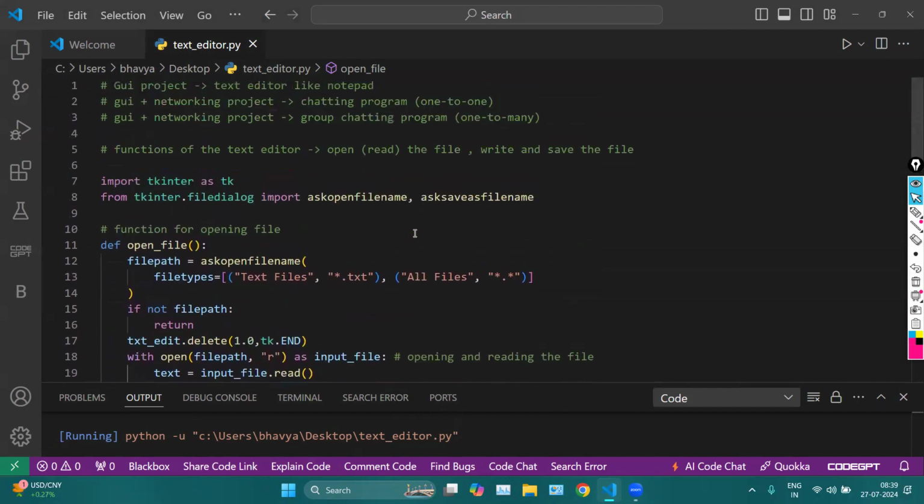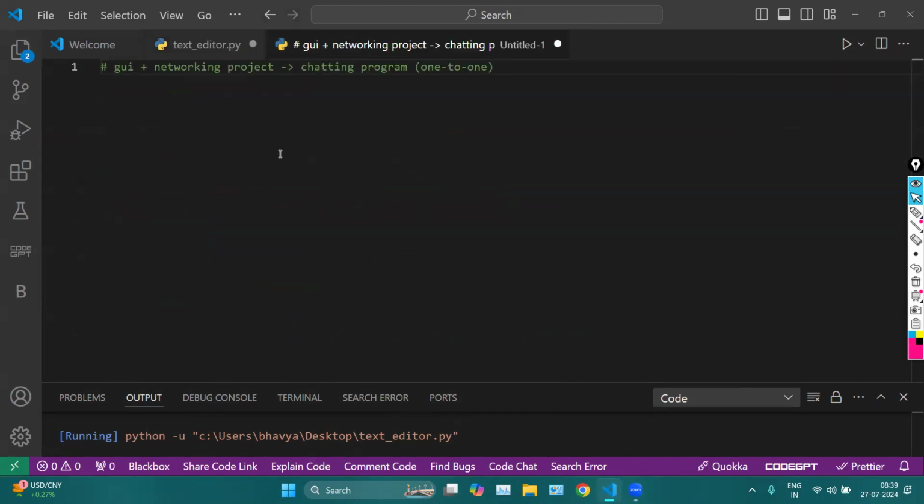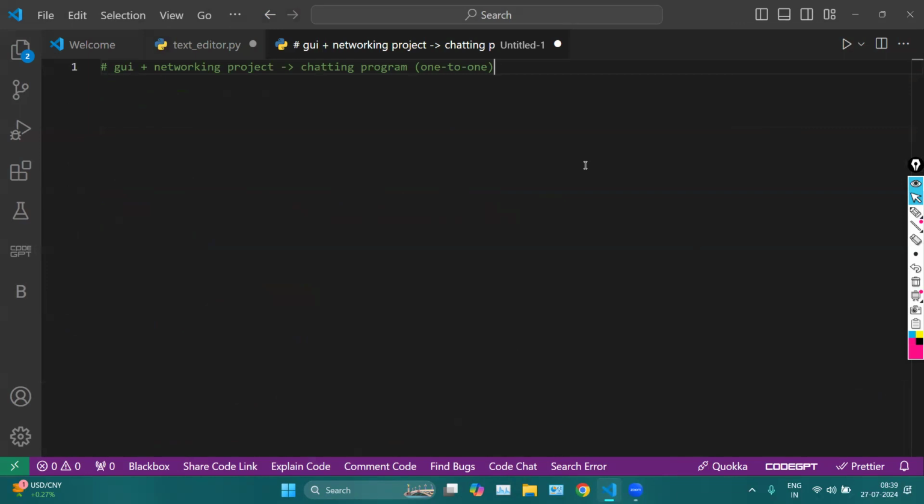So this is our first project on the GUI. Now we can move to the second one, which is this one. Now I am going to create a GUI plus networking project. It is a kind of chatting app between a client and a server. First I will write the code and I will try to explain it line by line.